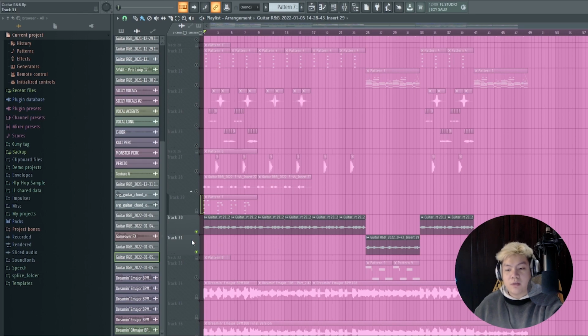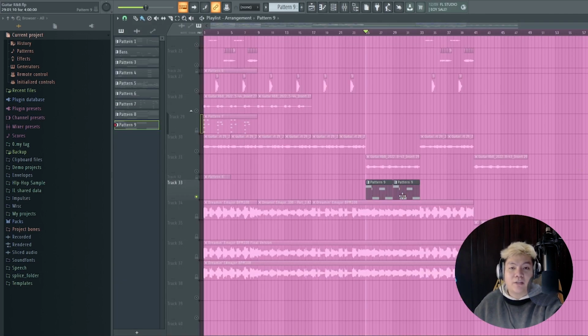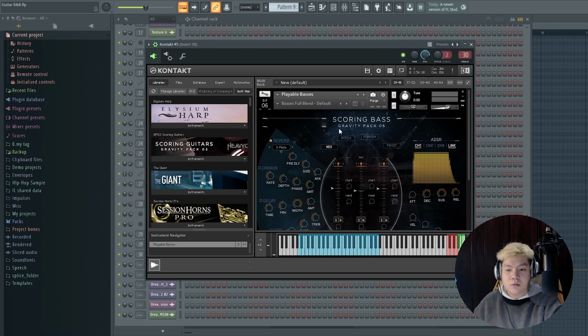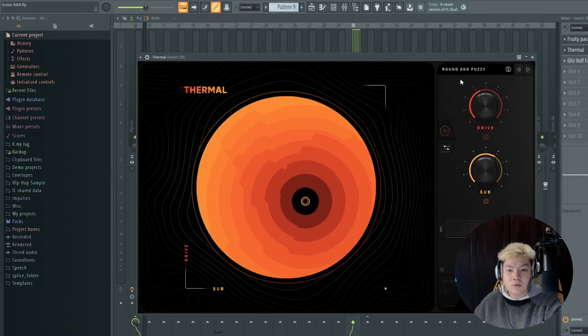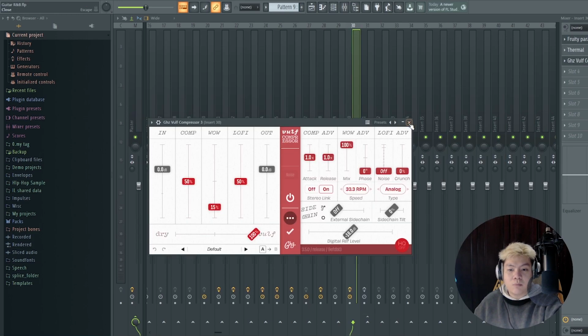I came up with this pipe, and I also added this bass for the part 2, scoring bass from Contact Bank, and EQ, thermal, ground and fuzzy, good hertz compressor.